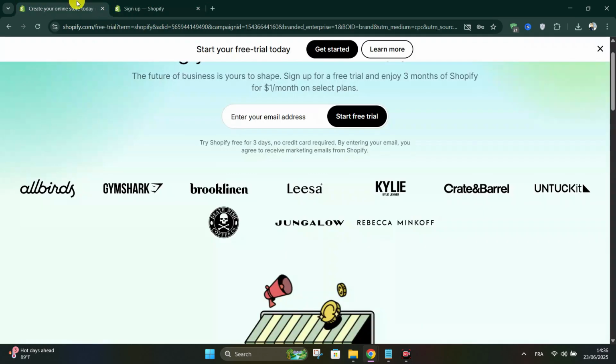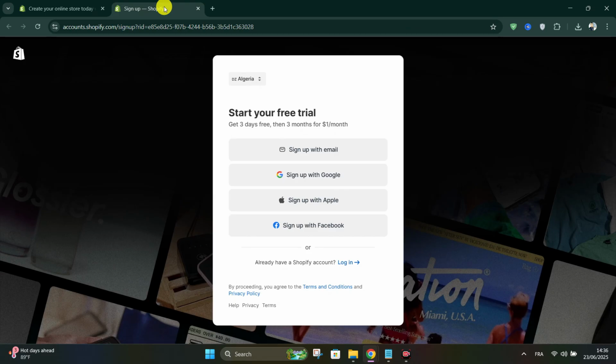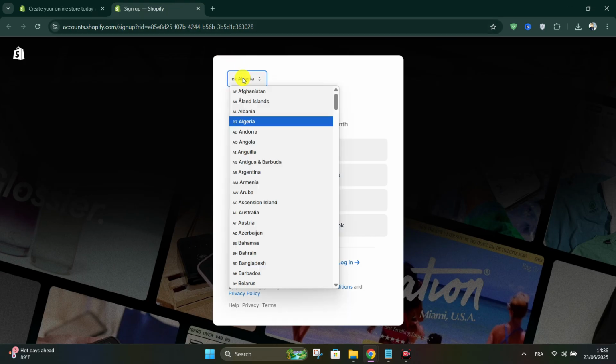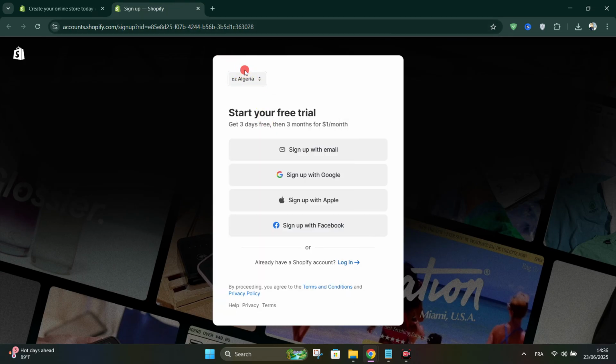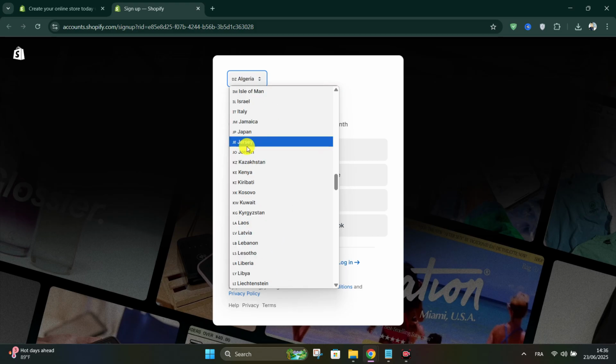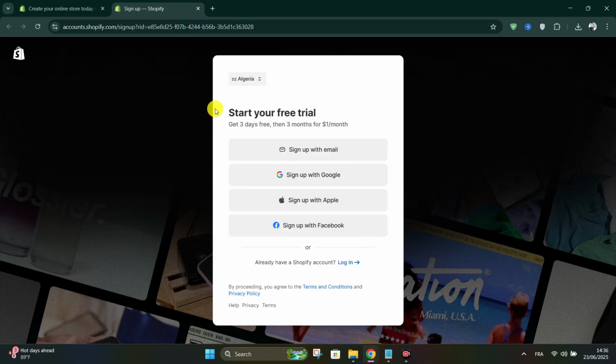Enter your email address, create a password, and name your store. Answer a few onboarding questions; you can skip some if you're not sure yet. You'll now have a full 3 days to explore all Shopify features 100% free.